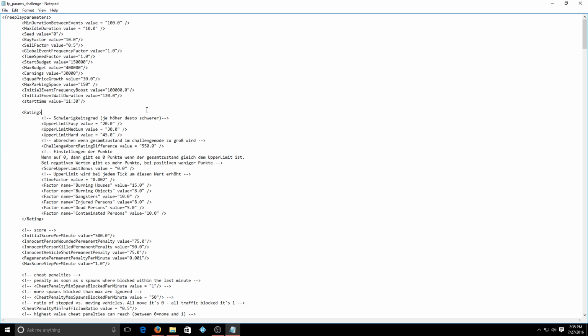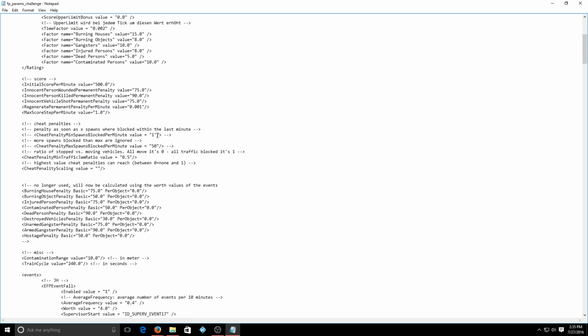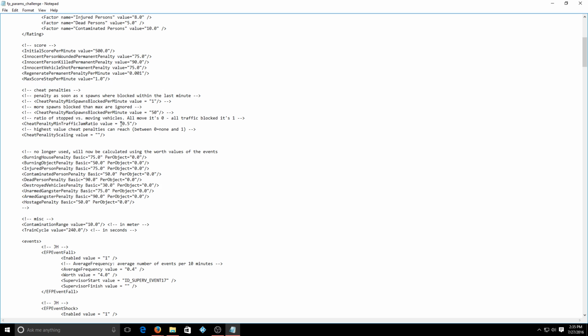But remember, you have to change this in the challenge file and the endless file. The reason for that is depending on which mode you click on in the mod, whether you go endless or challenge. So we got that.